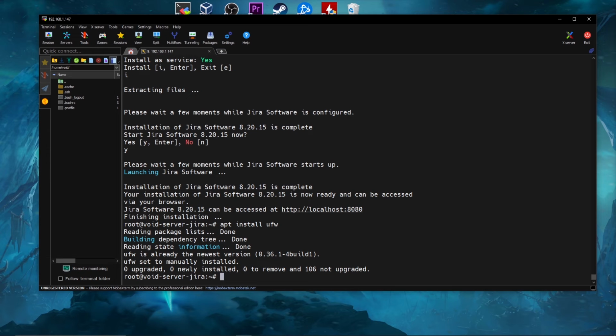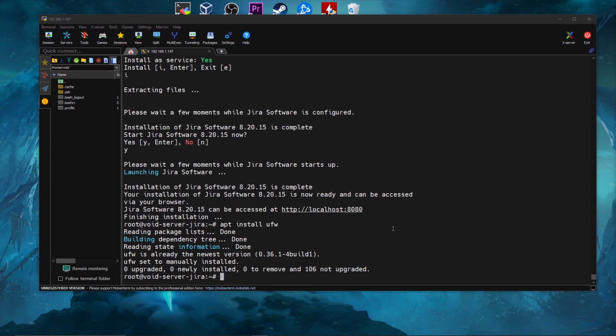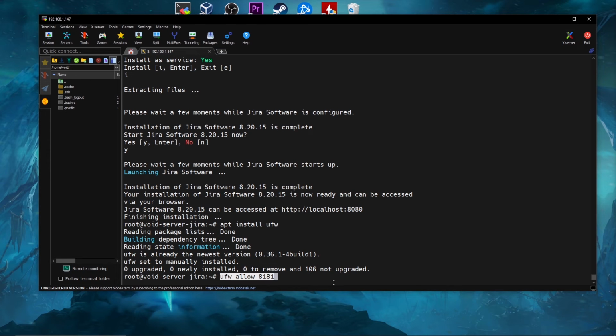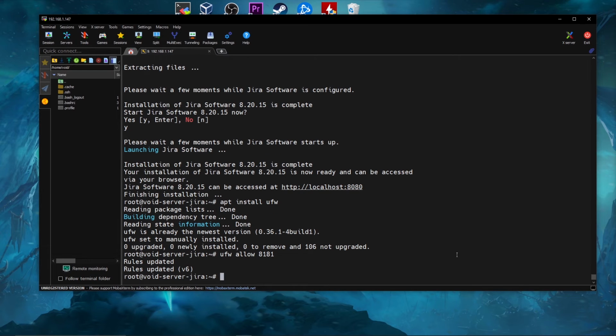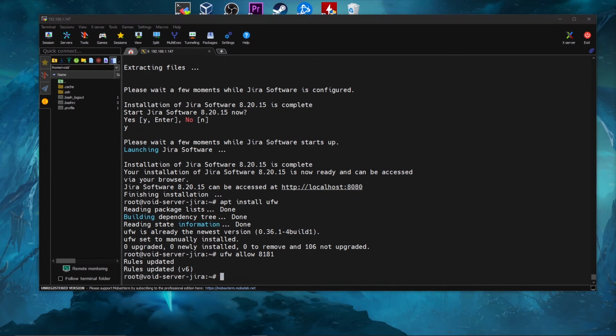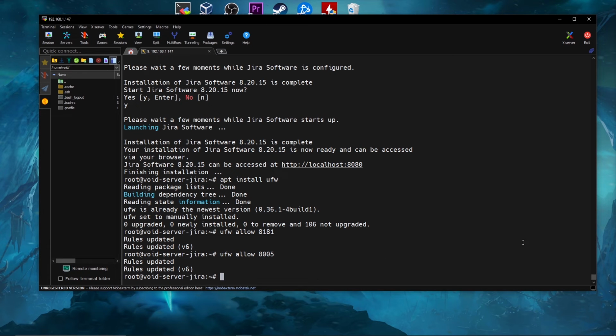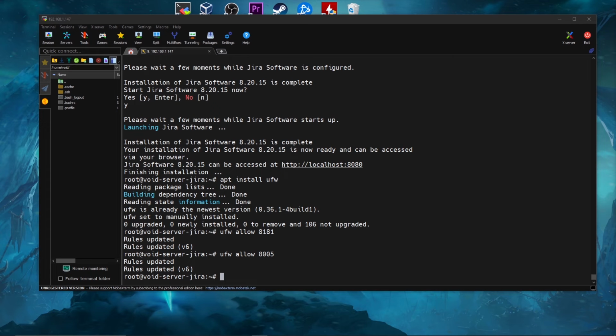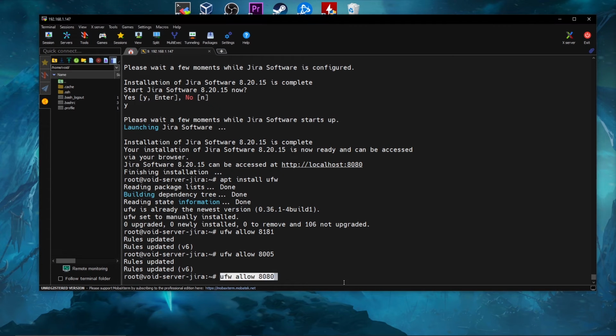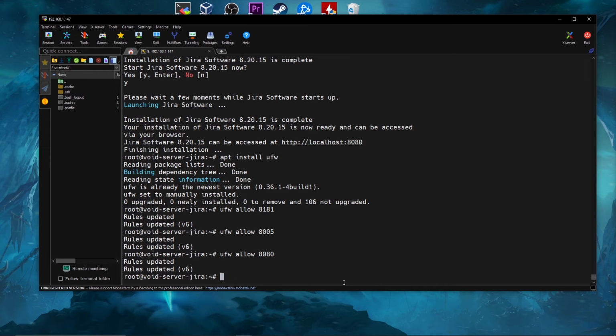But after we checked this, we can proceed to open the ports, for example port 81, and also port 8005. So we have multiple commands here. This is the one for 81, and the rules were updated. We have the next one, which is the same, but for 8005, to open this as well, and we have the one for 8080, which we'll use in the future.